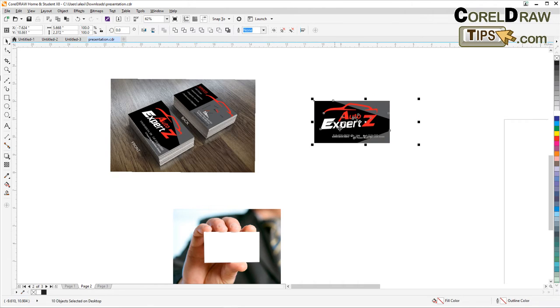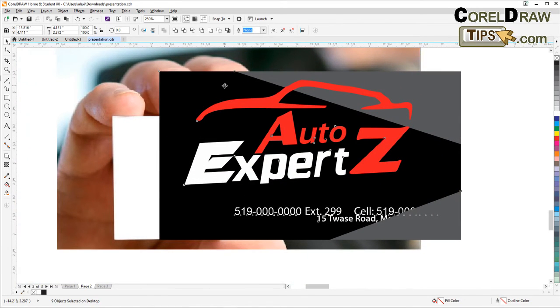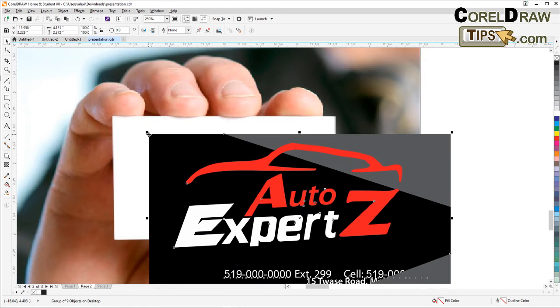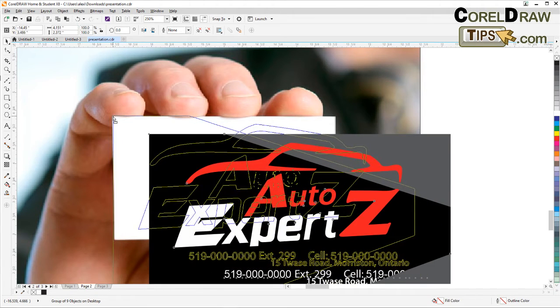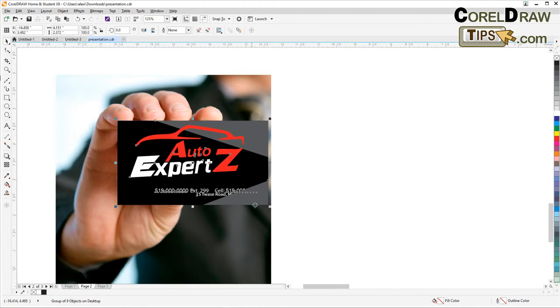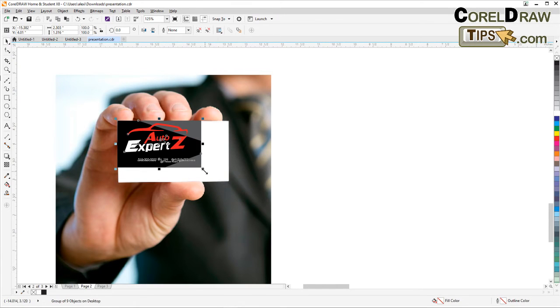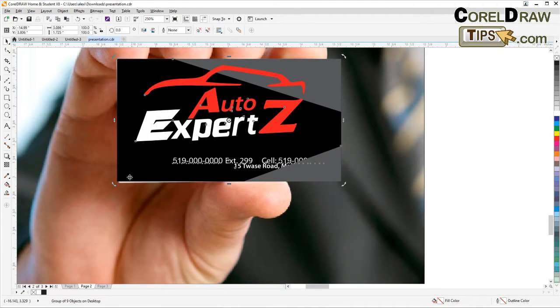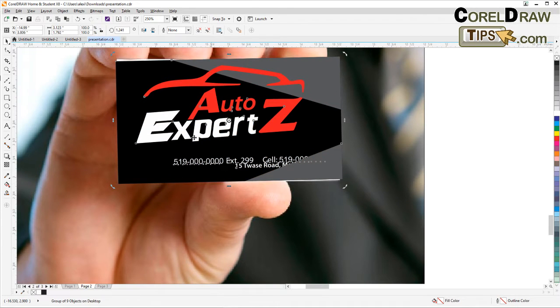I'm gonna put this to the business card here, but first of all I'm gonna group it together. This one's easier because it's in the right angle already. Okay, it doesn't have perspective. Maybe rotate a little bit.